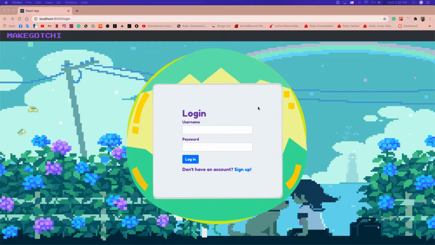Talking about my phase 4 group project, which is the Makegotchi app. This app is inspired by a Japanese game named Tamagotchi, and the first four letters are actually the initials of the four contributors of this app, which is Marisa, Alexa, Kim, and Elaine. So without further ado, let's dive into it.